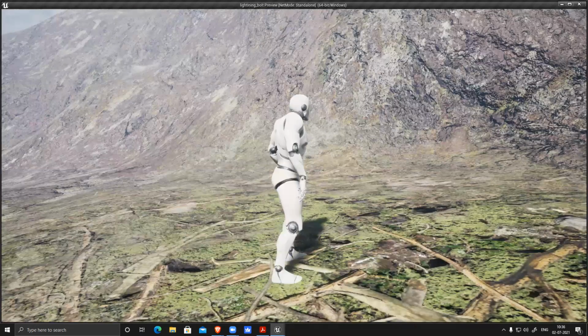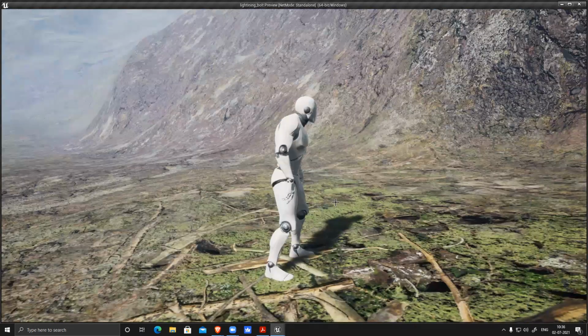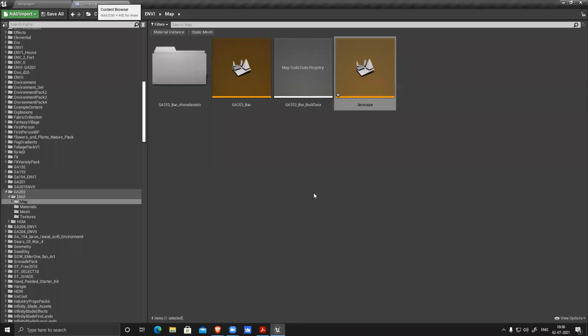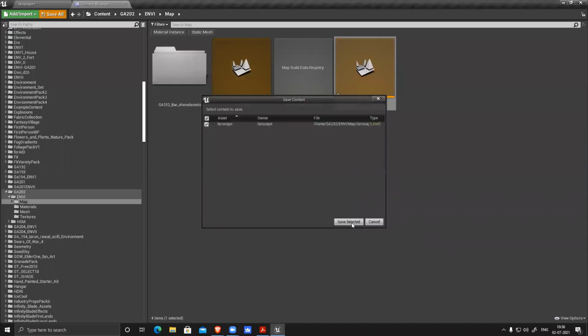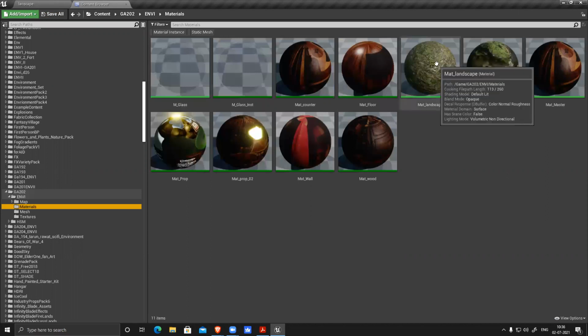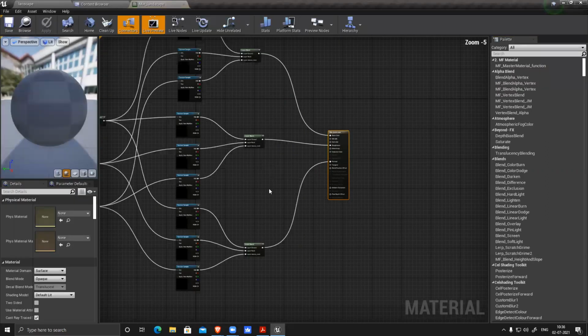There is no volume to it. It's a flat surface. But suppose you want to add a little bit of detail here. You want to add some displacement. So how do we do that? Save it. I'll go to my material, double click, open my main material.